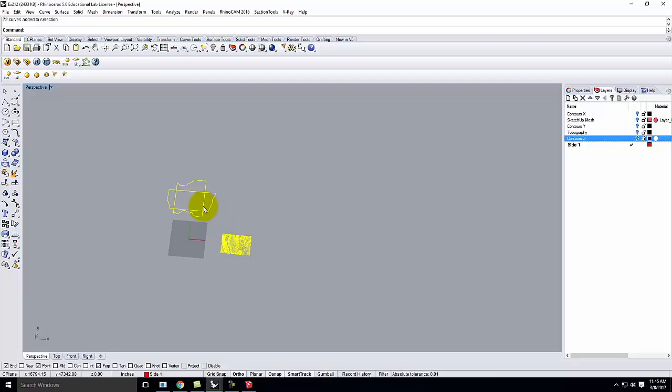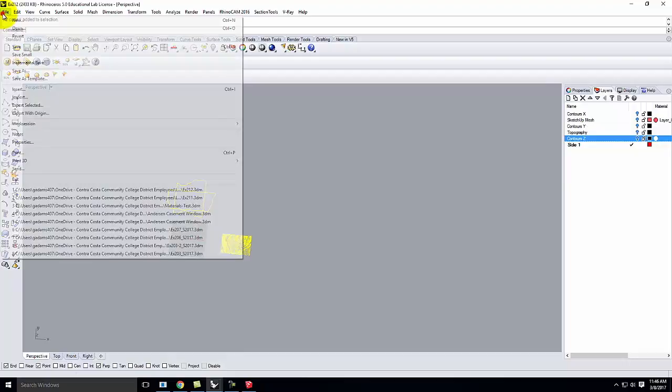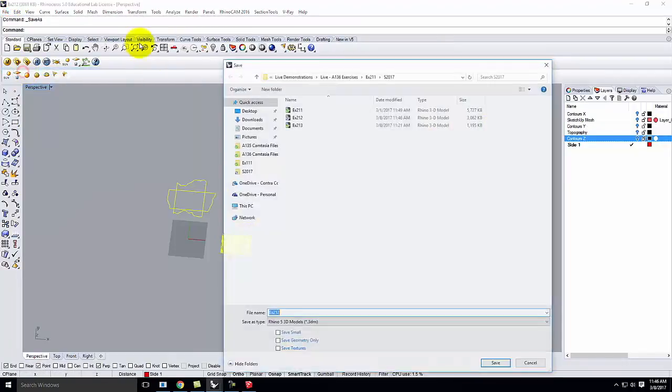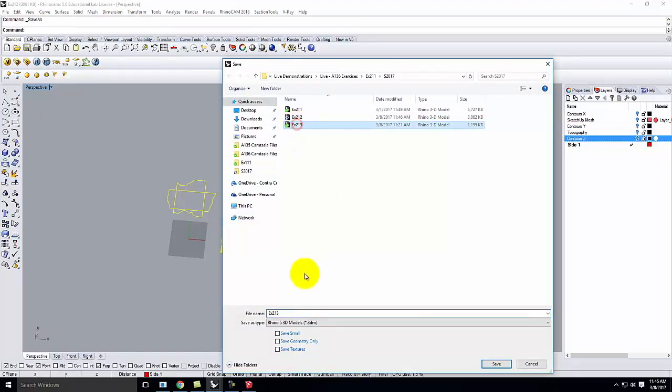And at this point, it might not be a bad idea to do a save as so that you could go back if something went wrong to the full scale version, the unscaled down version. So I'll save this file, and then I'll go to File, Save As, and we're going to call this Exercise 213, and then I'm going to add an underscore laser cut, just so that I know this is the laser cut file. And we'll go ahead and click Save.